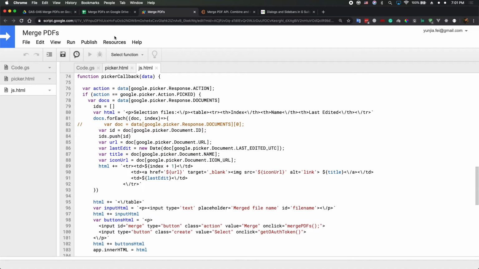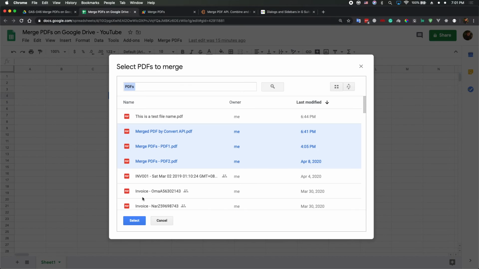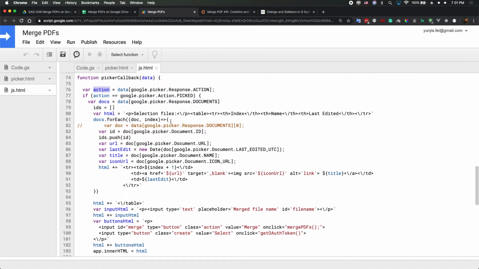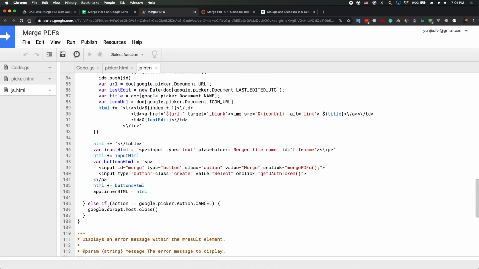If you clicked select, as you can see here, we have a variable called action. If the action is equal to picked, that means you clicked the select button. Else, as you can see here, if you clicked cancel, we're going to close the file dialog here.